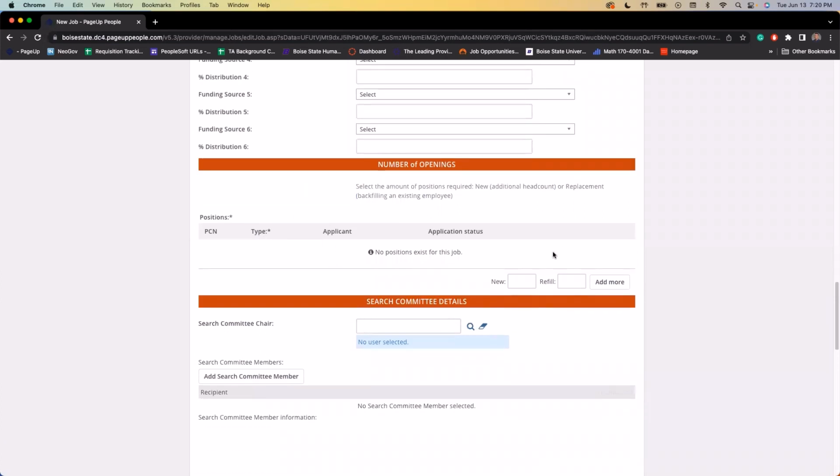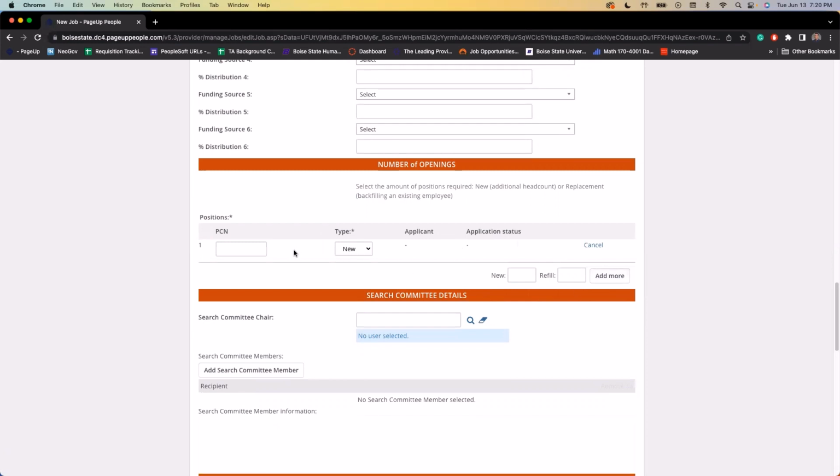Moving on to number of openings. Say we only have one PCN for this position, one opening, and it's a new PCN. I'm going to put the number 1 in here, hit add more, and it'll add 1 PCN.